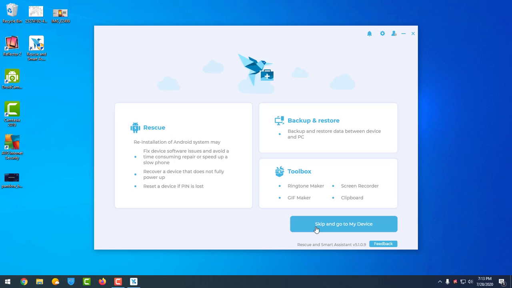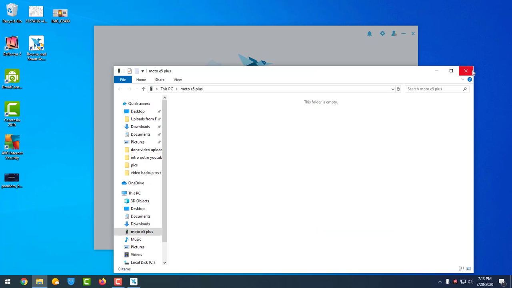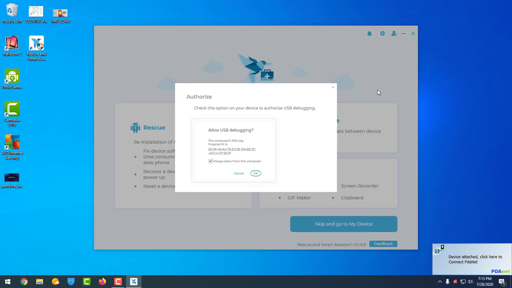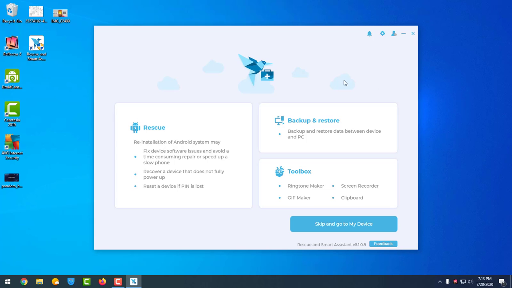And what you're going to want to do is plug your phone in. And on your phone, you're going to want to go to Settings, System, About Phone, and tap on the build number until you become a developer. Then go into the developer options and enable USB debugging. And then here you're going to click always allow from this computer, click OK. Now that syncs you with this program.